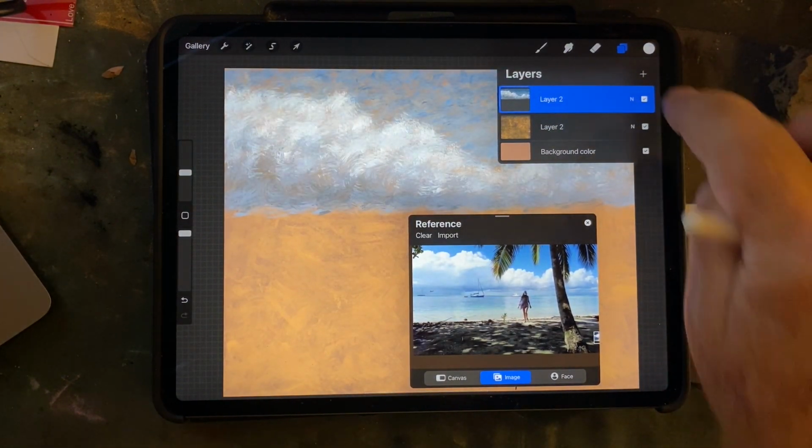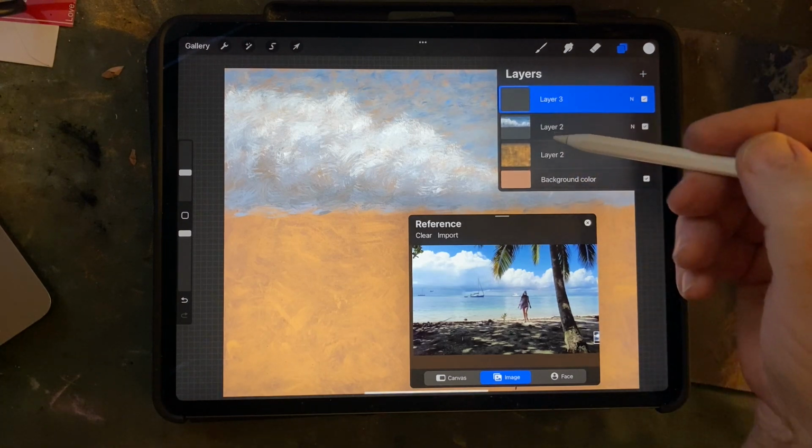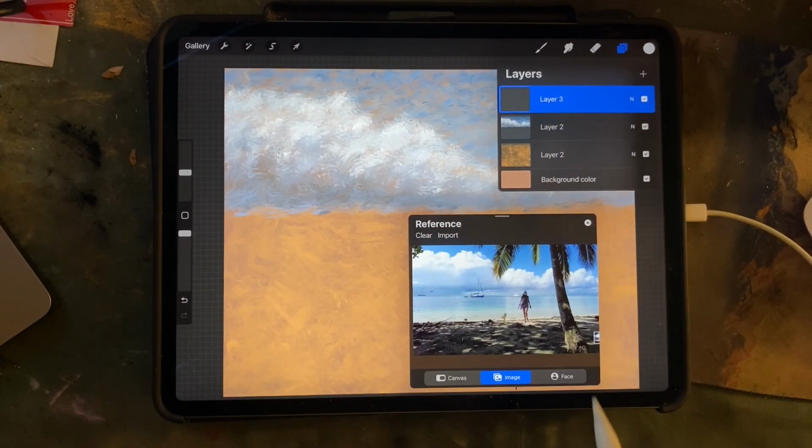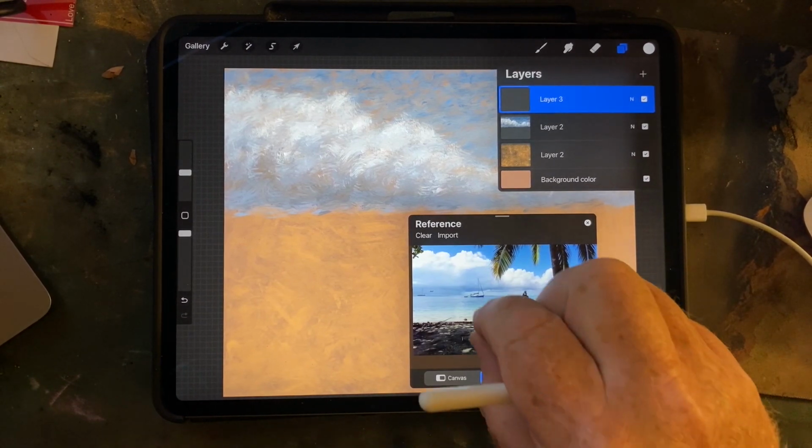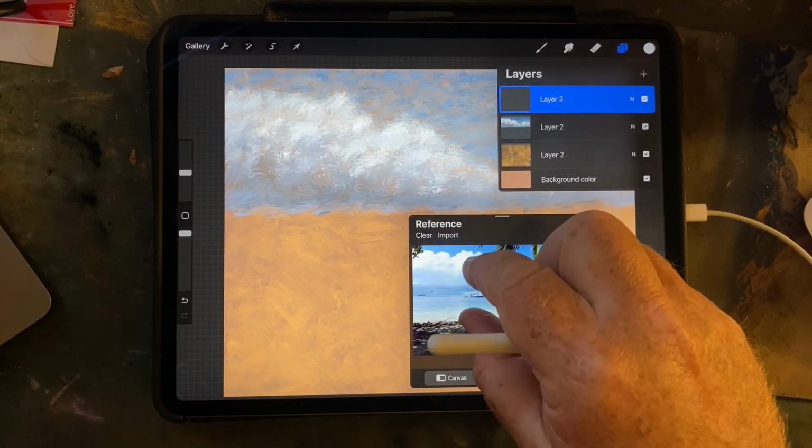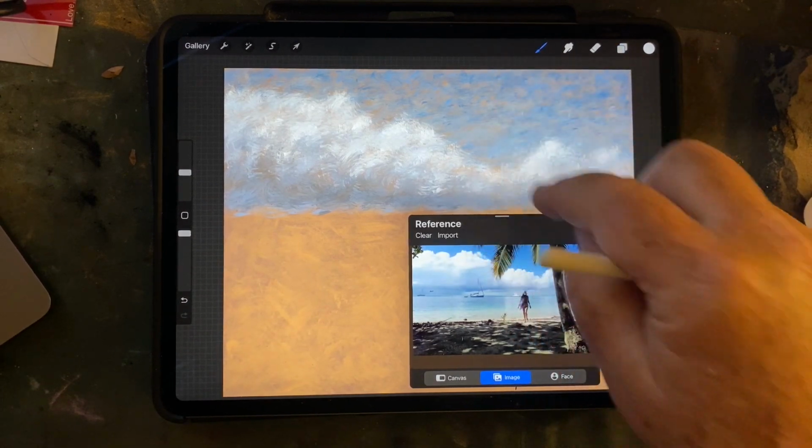All right, let's do another layer. This one's going to be in front of that. And this is where I show you my little trick to make a line. We want to do the water. So let's take a look at the reference photo.